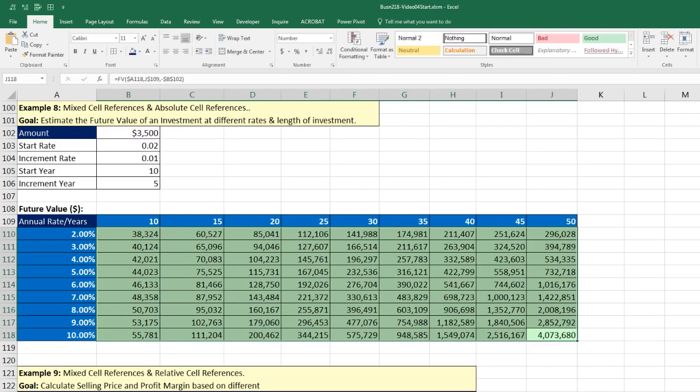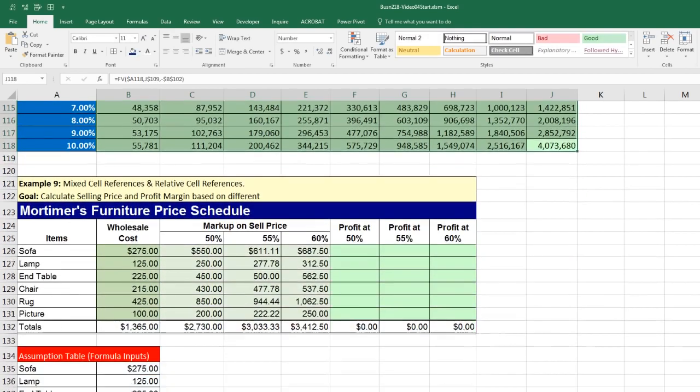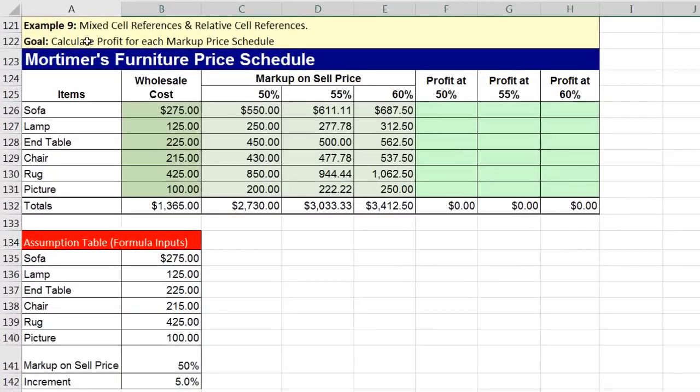Now, let's go look at yet another example. All right, here's example 9. We're going to see a formula with mixed cell references and relative cell reference. Our goal is to calculate profit for each markup price schedule. So here's Mortimer's price schedule. Here are the items. Here's the cost. So the sofa costs $275, the lamp $125, and so on.